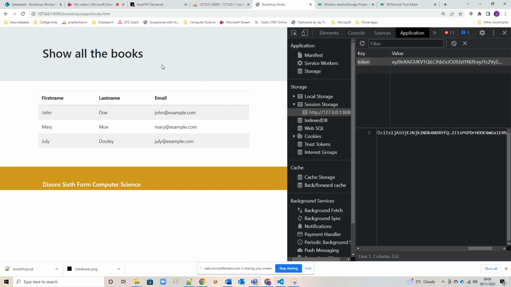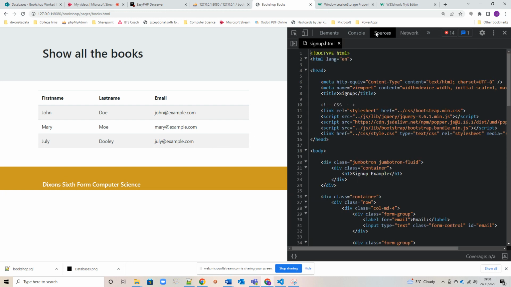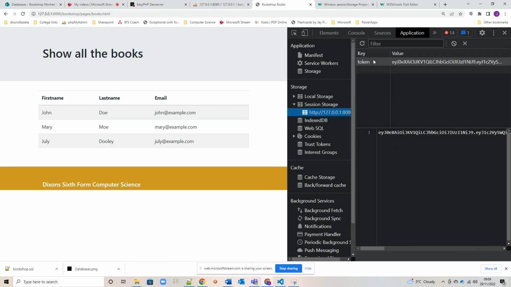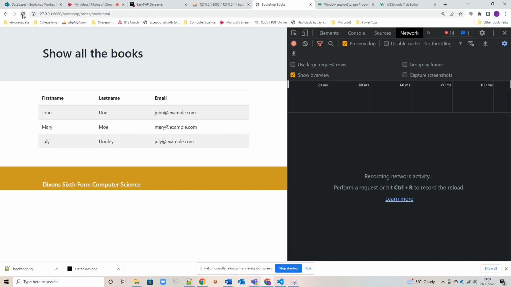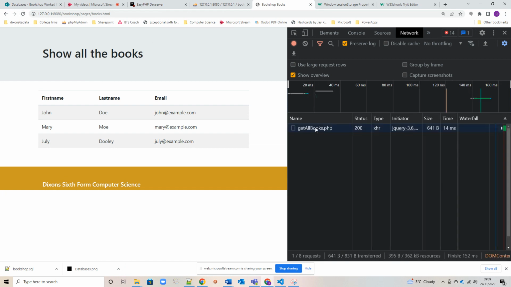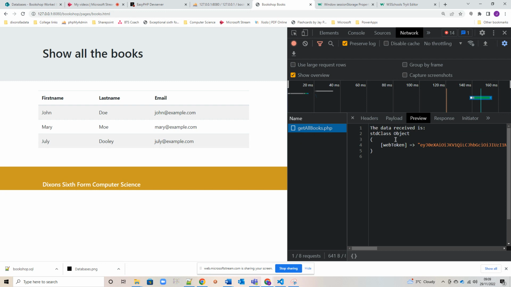So if I go back to my page and refresh that, it should have actually run it. If I go to application, no, I want to go to network, don't I? Network. Okay, there's run get all books. Let's just do that again. I'm going to refresh it and it should run get all books. So there it is. Data received, that's what I've sent. I've sent my token and that's what it's got on the other end.